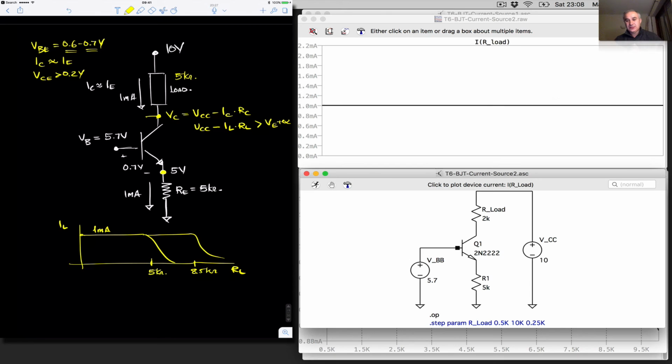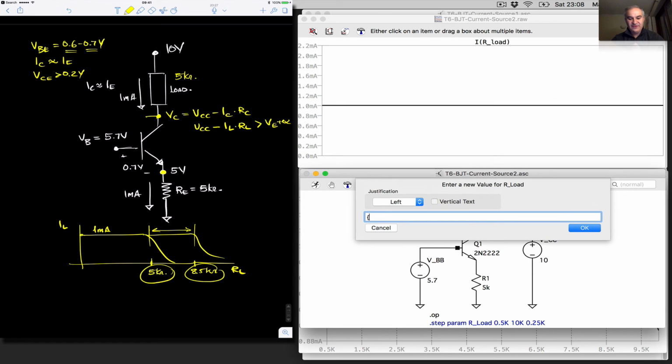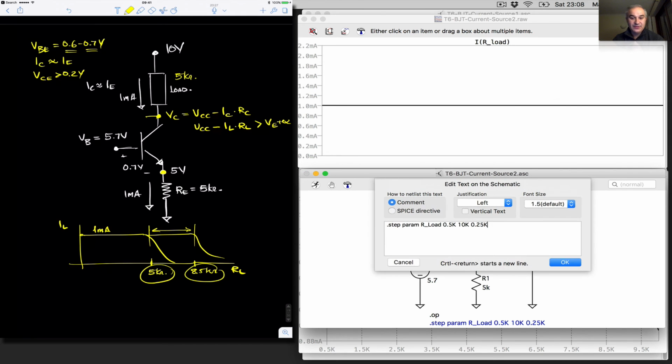Okay, so let's look at the load. We predicted that this was an inferior circuit because we are losing compliance, right? Instead of 8.5K, we're going to be less than 5K. To look at that, we create a variable, rload, and then we do a parameter sweep. So with the SPICE directive, .step param rload 0.5K to 10K in increments of 0.25K. So we are starting at 500 ohms to 10K in increments of 0.25K. Let's do it.